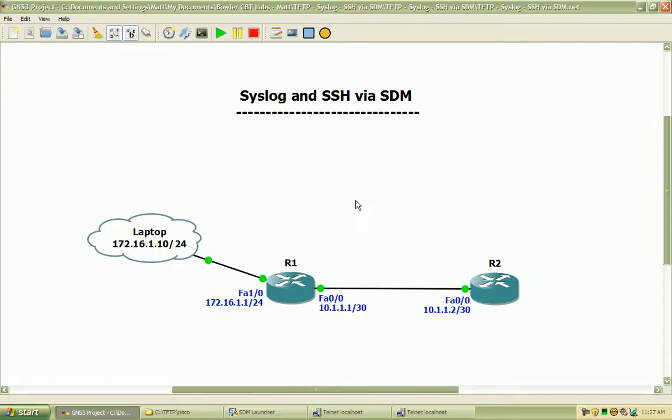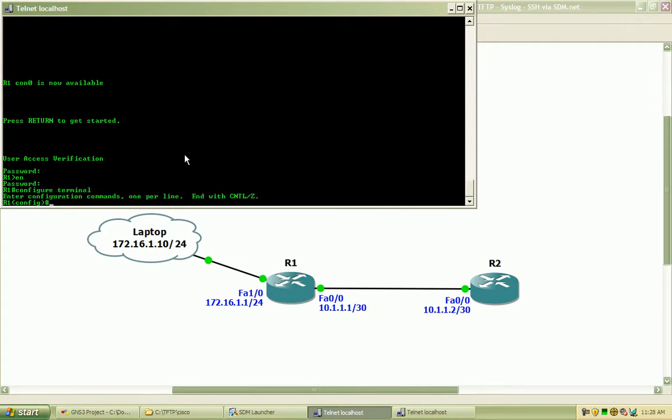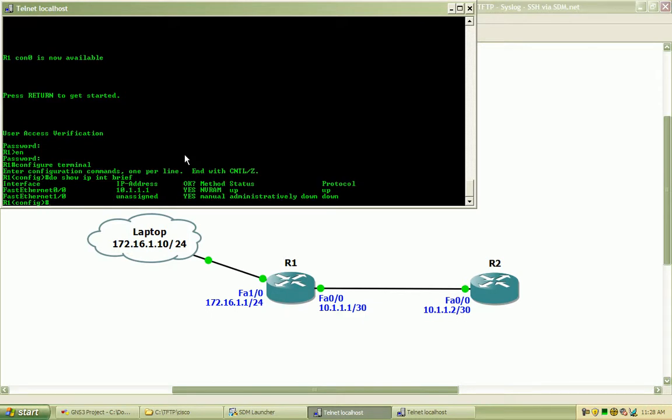To get started, I will bring up my connection for router 1, and I'm going to log in using my password, which is Cisco, all lowercase. Go into enable mode and configure terminal. If I do a show ip interface brief here to list the interfaces and IPs assigned, we can see that FastEthernet 1/0 does not have an IP address.